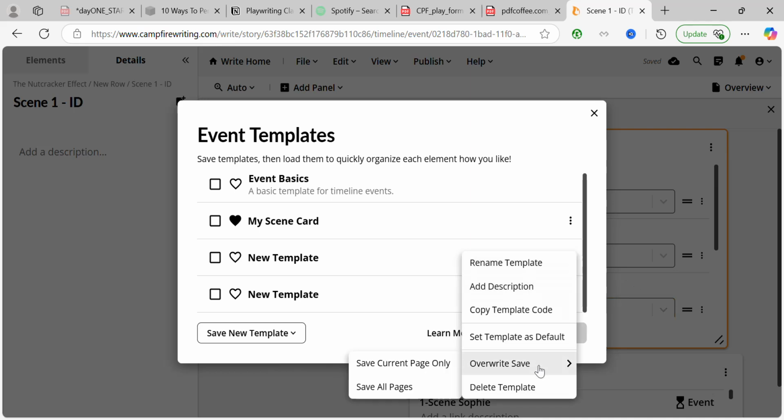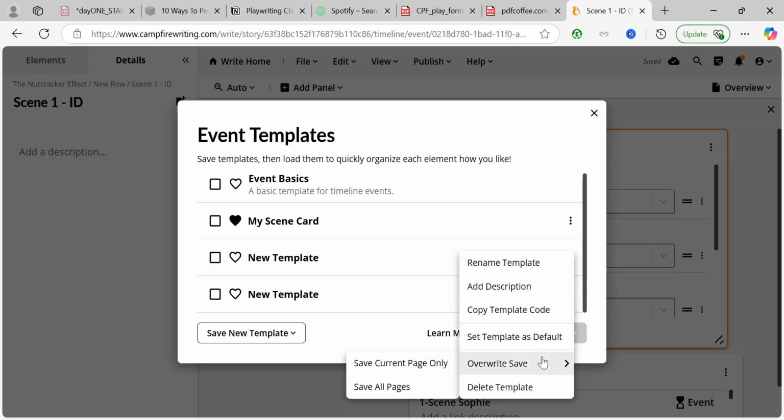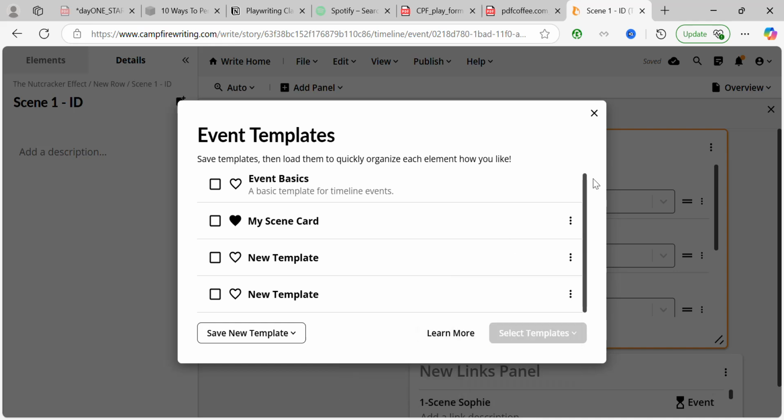So I can add a description. If I say overwrite page, that basically means that if I want to make a change to an existing template, like whatever this new template is, if I wanted to go in and say, no, I want that to look like this, I'm changing the template. I want every single card using this template to be changed. I could use that overwrite save so it updates all of my cards.